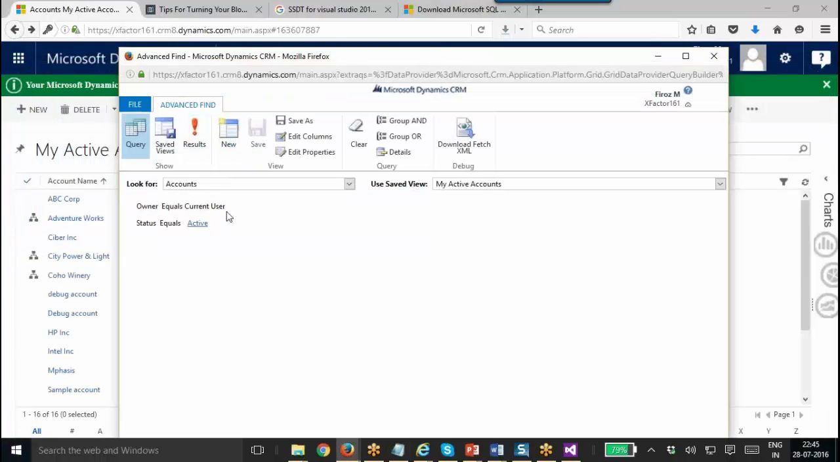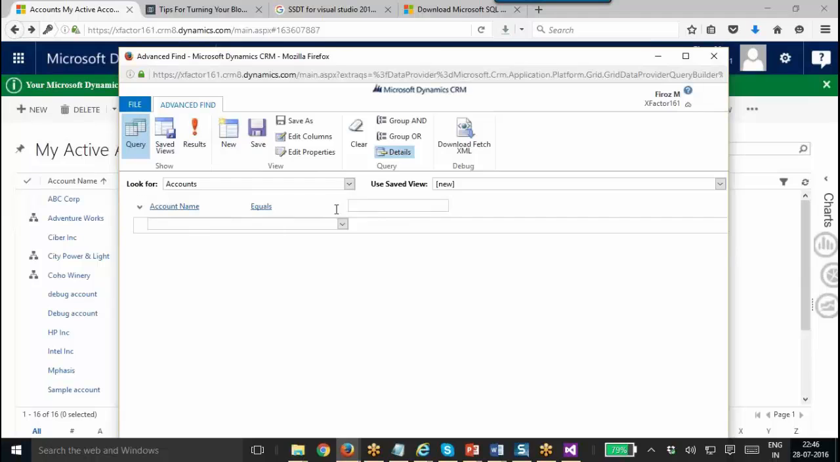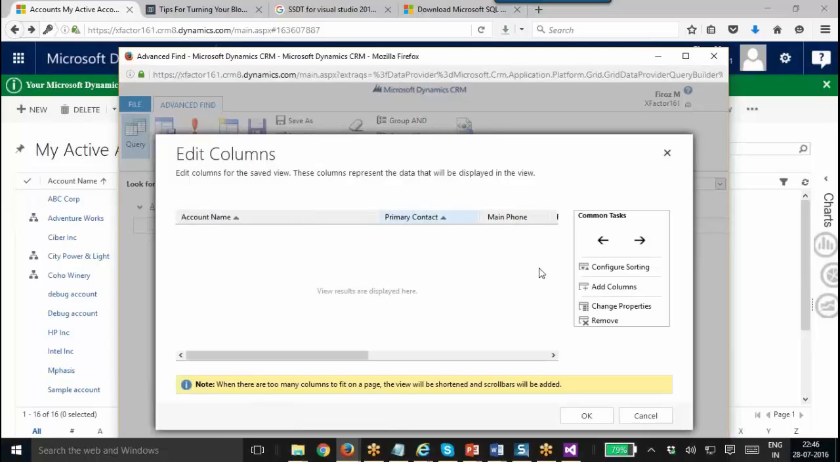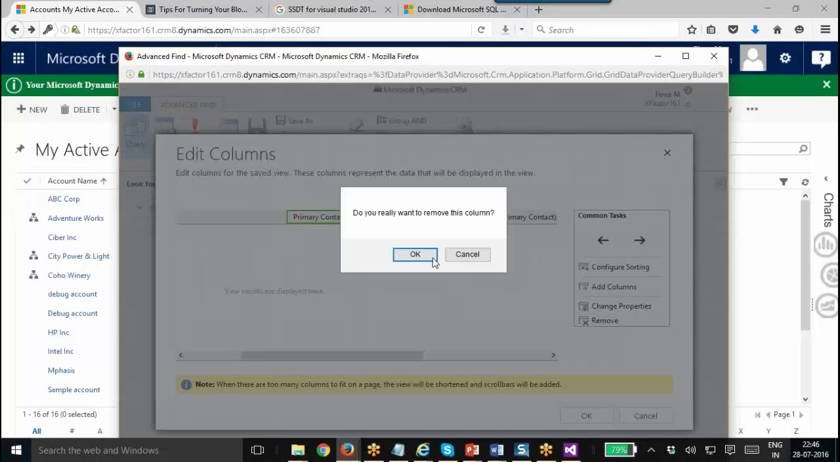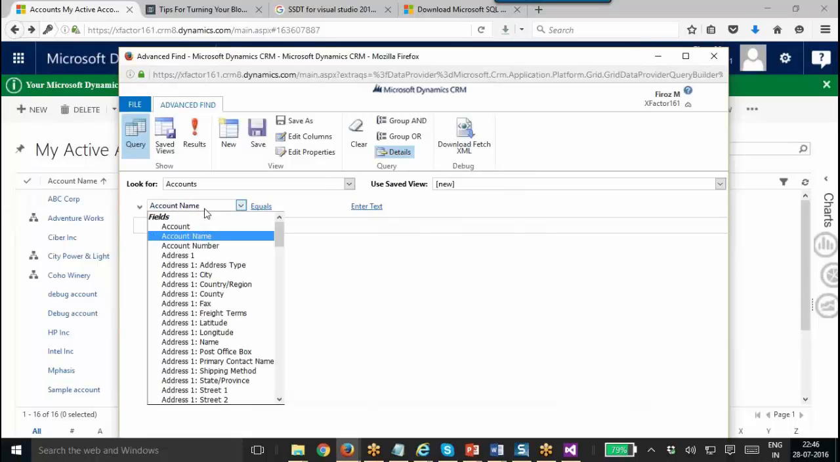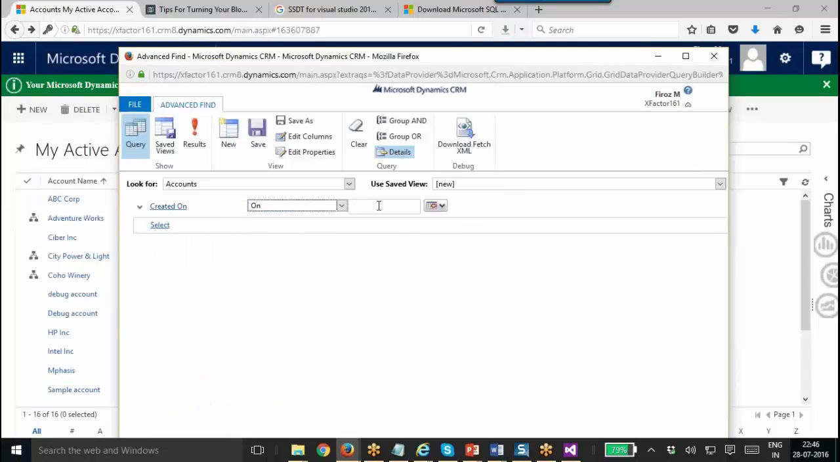So how can I generate a fetch XML query? I need to create a new fetch XML advanced find query, select the record, then select the fields. Before selecting the condition, I need to edit the columns and select which columns need to be displayed. I can remove some of the columns that I don't need, and I can add the columns that I need. So here we got 5 or 6 columns. Then I need to mention the condition. Here I have mentioned created on, and I have mentioned some date.